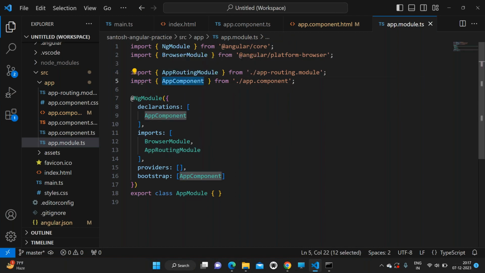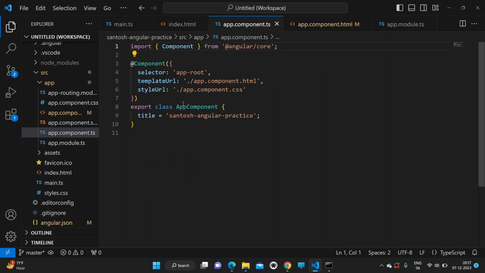Whenever you are writing an import statement, we need to write import, curly braces, from, address. In the curly braces, what do we need to write? The class name related to that particular component. Where is this app component coming from? Understand, everybody? Whenever you are importing, we need to use their class name.